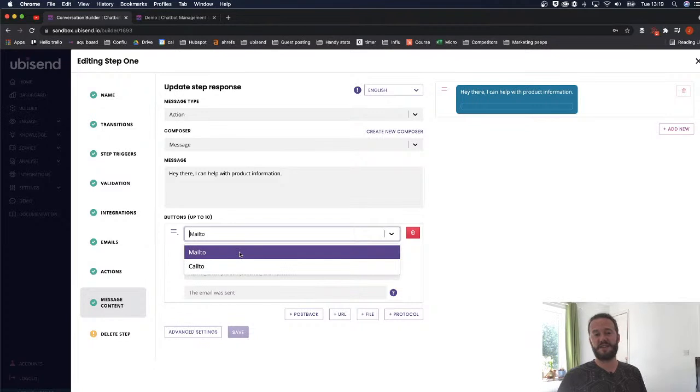If you're familiar with typical email marketing or any websites, you'll know that mail to, as the name suggests, is an email address, and call to, as the name suggests, is a phone number.